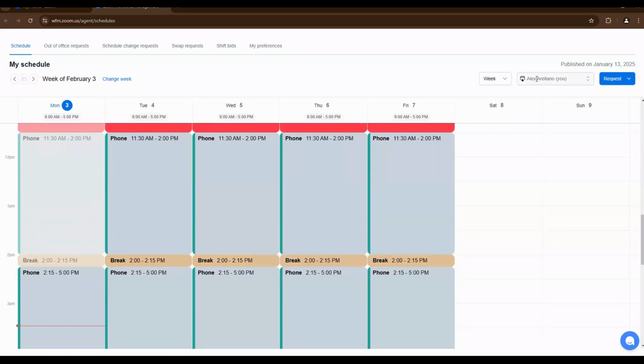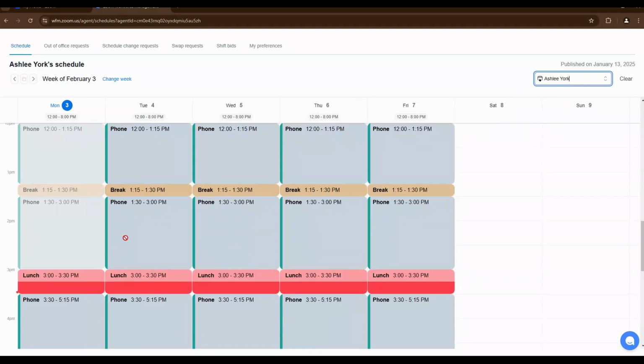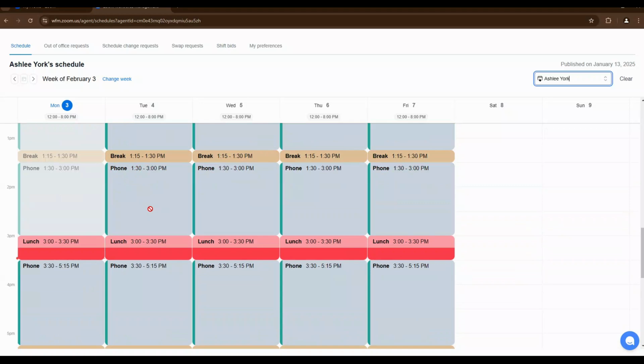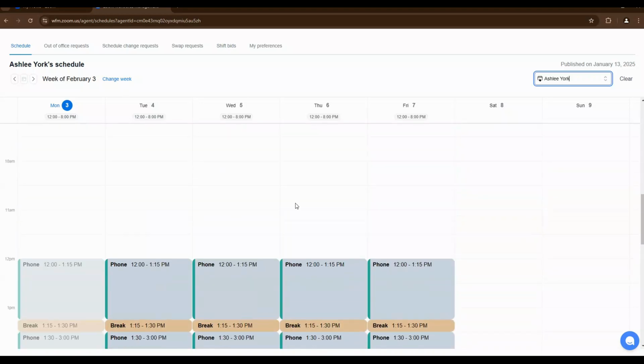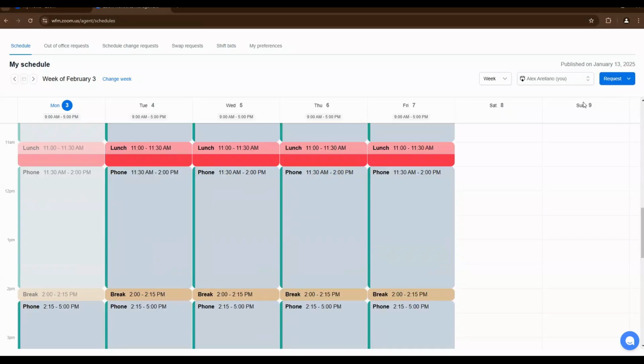Up here in the top right-hand corner, we see we're viewing the schedule of Alex. But let's go and look at some of our peers' schedules. So here, we're able to look at Ashley's schedule and see we have a different schedule, breaks in different places. And let's say we want to go ahead and initiate a shift swap.